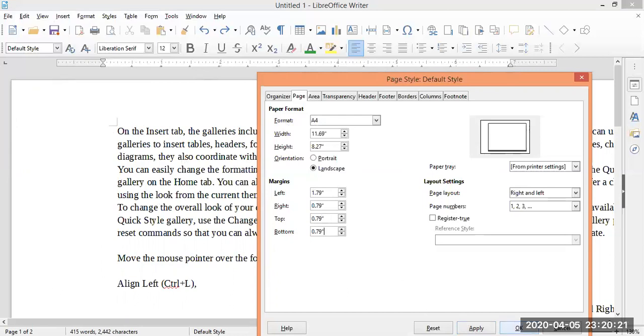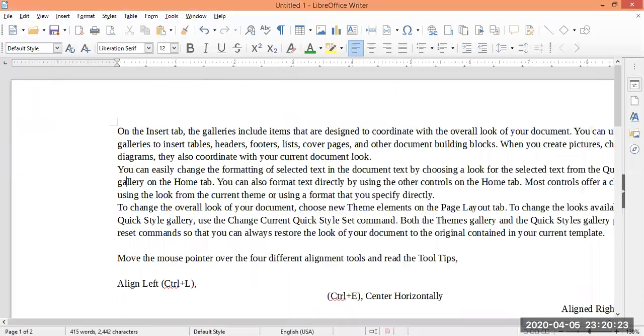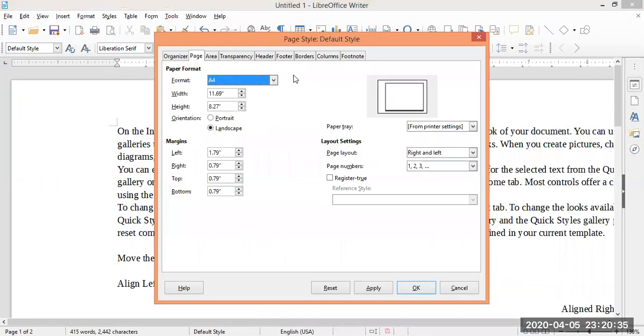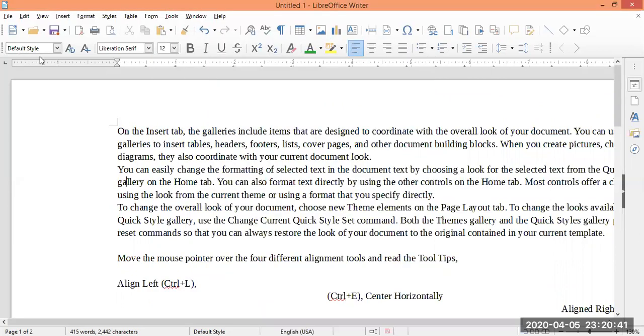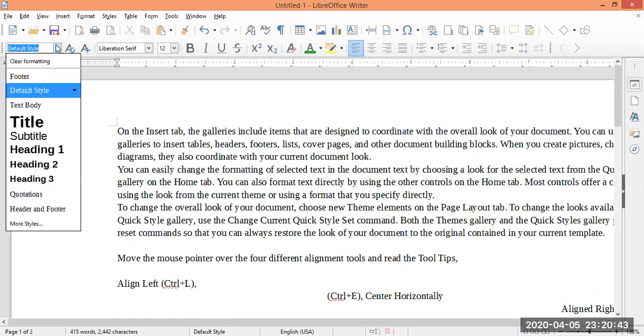Now click on OK. The same thing can be applied using the status toolbar. On the status toolbar, you can find the default style option. Just double click on that, then the same dialog box will appear. And the same thing can also be seen in the drop down menu, default style. By default, a style is applied on the document.